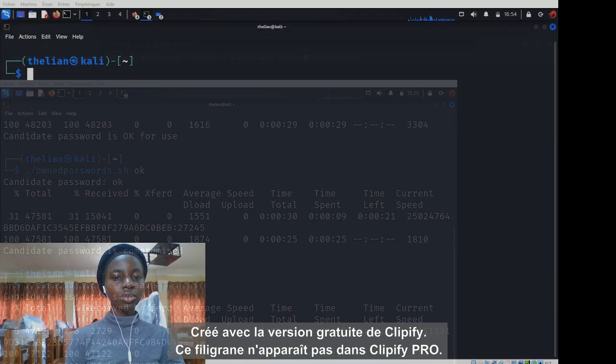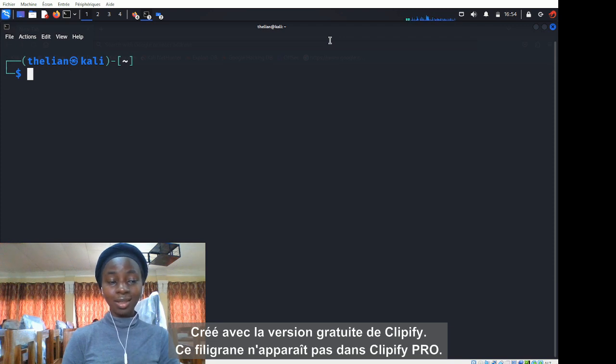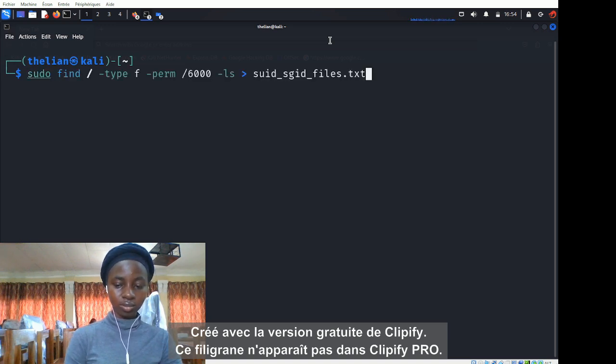In this lab, I'm going to search for set user ID and set group ID. Firstly, I'm going to search the entire file system, looking for files that have the set user ID and the set group ID, before saving the result into a text file. It's loading. For you to do this lab, you need to have a good internet connection. Without a good internet connection, I'm not sure that it will really work. It is searching.